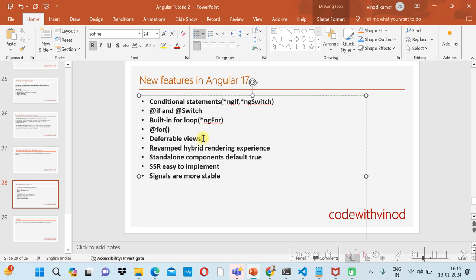Next one is deferrable views. Deferrable views is a very important feature added in Angular 17, and we will see it in the example. And a revamped hybrid rendering experience. Next one is standalone component default true. Earlier we were making standalone components explicitly, but now by default all components will be standalone true, so there will be no more use of the module.ts file.